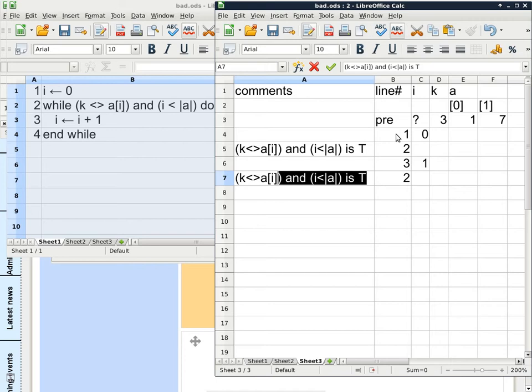3 is different from 7 is true. Okay. I has a value of 1. 1 is less than 2 is true. So we have true and true, which means the entire thing is true again. Now we move on to line 3. I is incremented from 1 to 2.